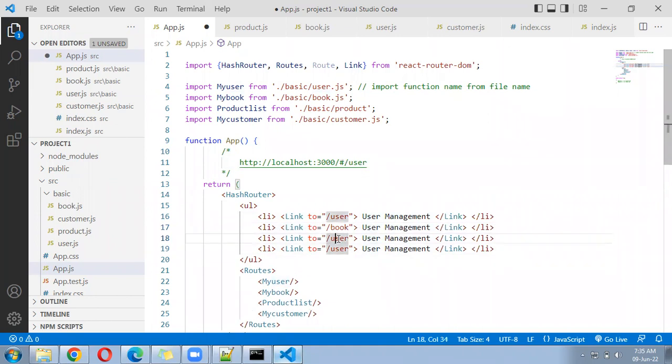This path that you are writing here, Link to, it is not predefined. It is made by us. It can be anything. Slash product. Next again slash customer. Customer, book, product, then user replace with the customer.